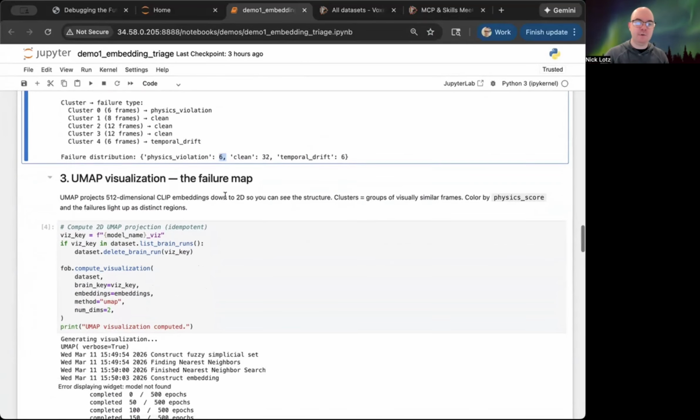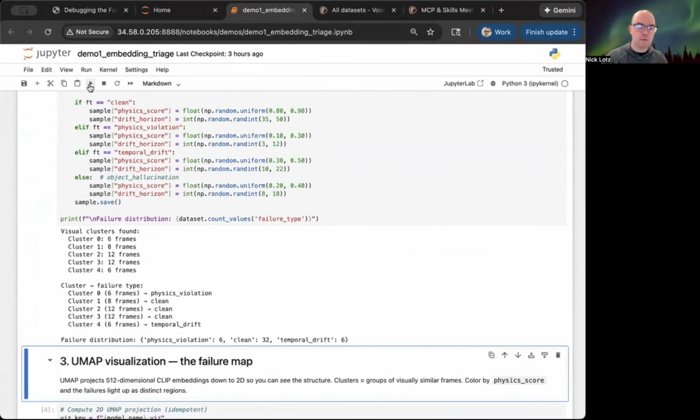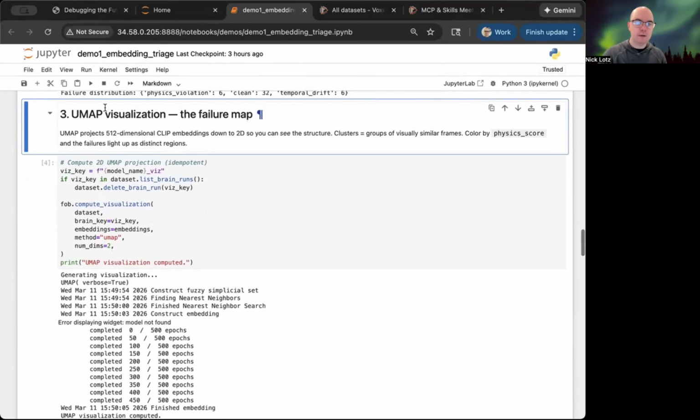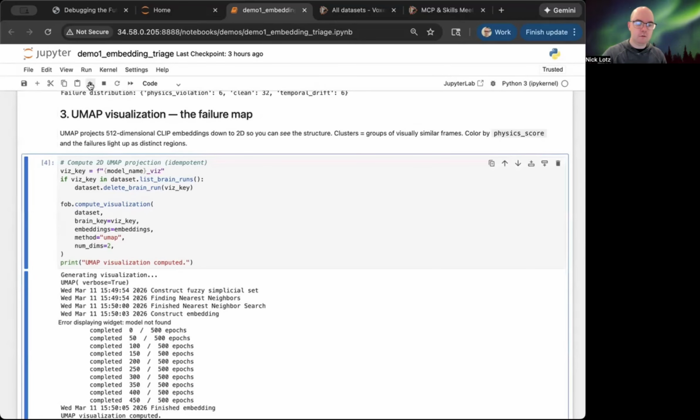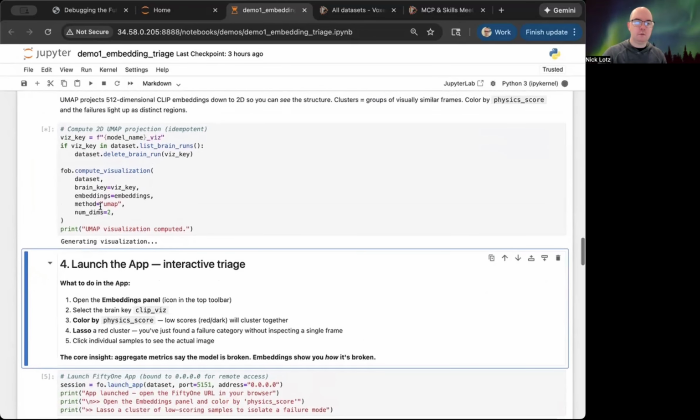And then the last thing I'm going to do here is compute the 2D visualization of our embeddings so I can then color code the sections that might be considered our failure samples. So it's going to compute and generate the visualization. That'll take just a moment.